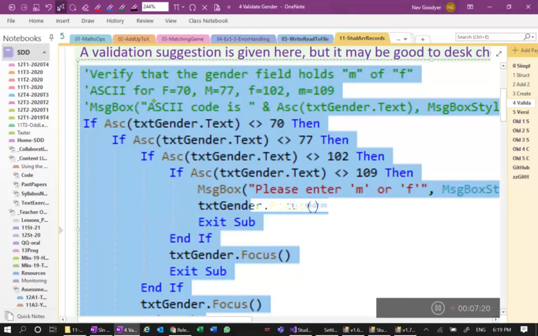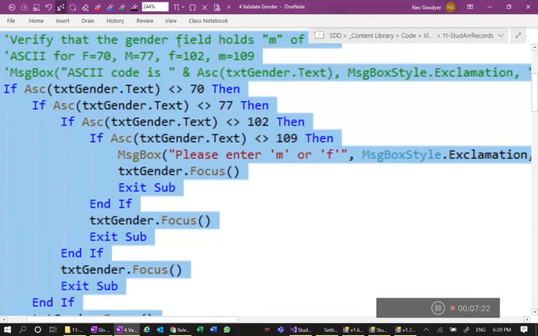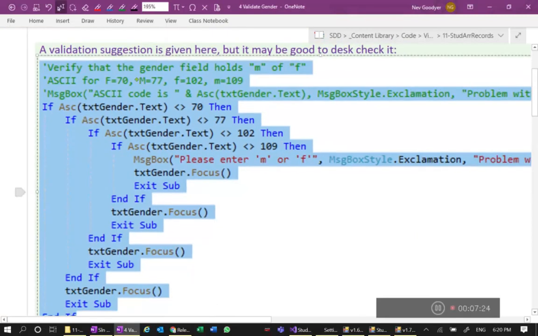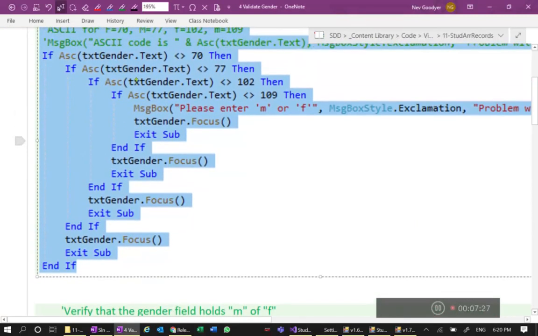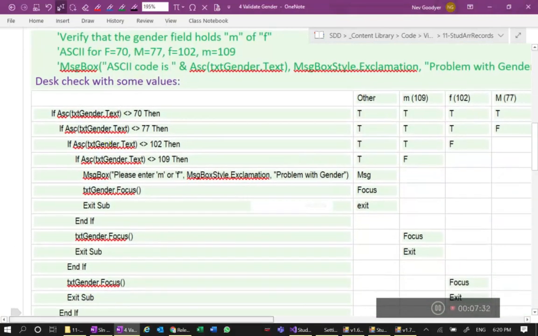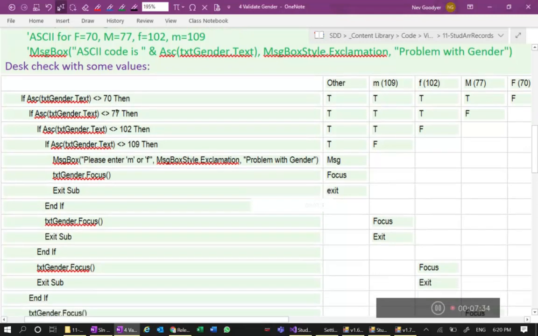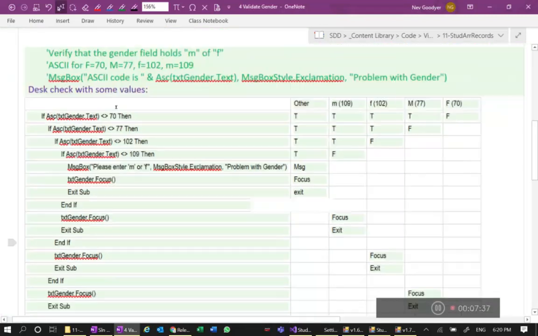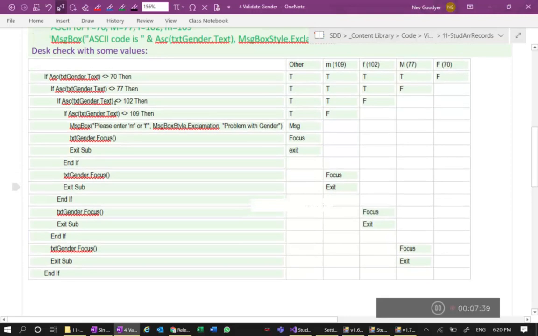What do we do when we've got dodgy code and it's not giving the results we want? Oh yes, I know. We desk check it. Here we go. My students just love desk checking. Let's have a quick look here. So there's my dodgy code. If I put in a letter other than E, it works. Other than MF, uppercase, lowercase, it works fine. We saw that it brought up the message, it shifts the focus, and it exits the subroutine.